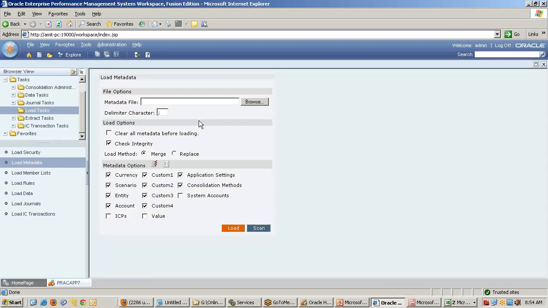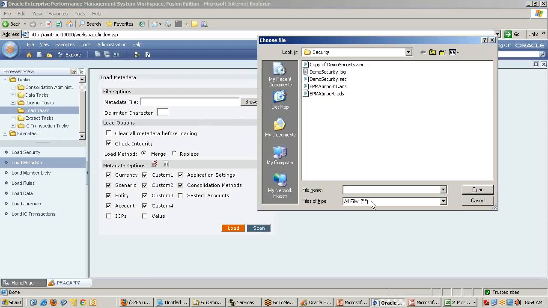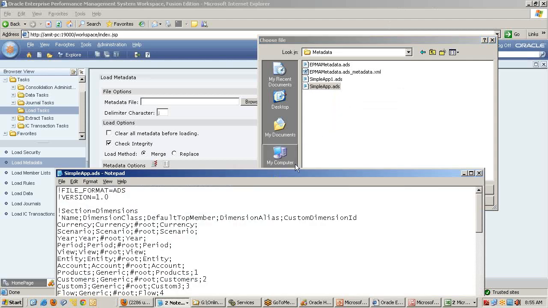The only difference lies over here. Here it will automatically go for the ADS file. Select your sample application, select metadata, select the ADS file. There may be multiple versions of the ADS file. You can choose the default one. Sample application ADS. The one you can open, right click, open and look at this.